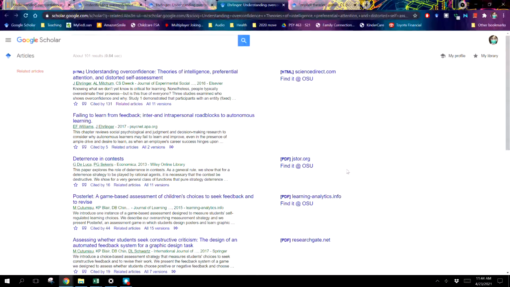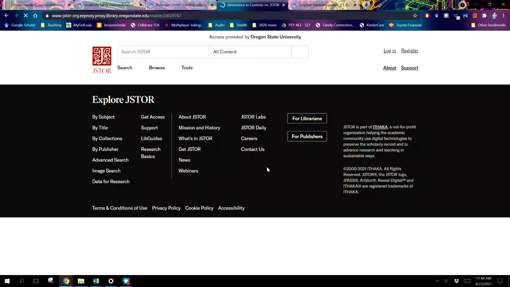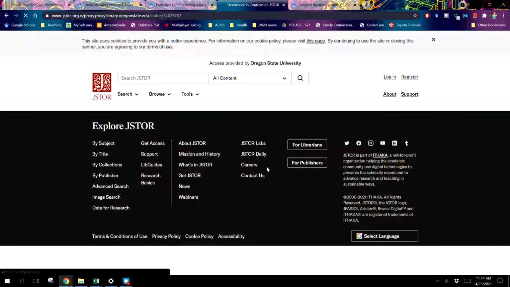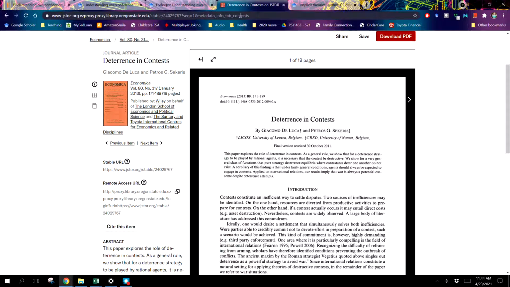If when you're doing your search, you're not seeing these library links that allow you to just go directly to the source through OSU, you have not successfully linked your OSU library account to your Google account. So there are instructions for that on my website, and I will paste the URL for you in the description below this video.